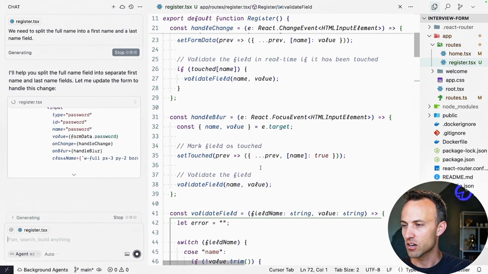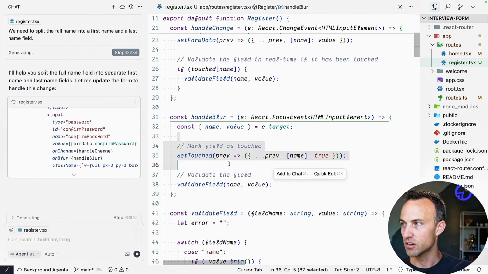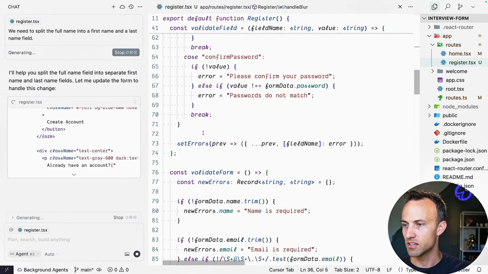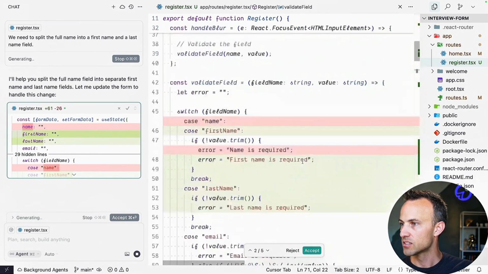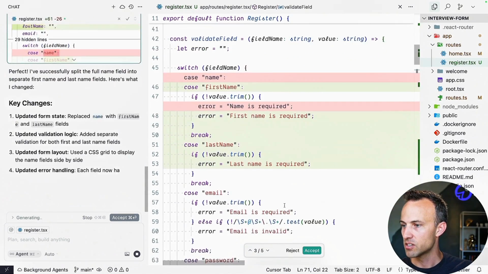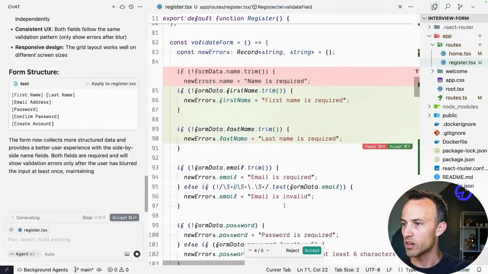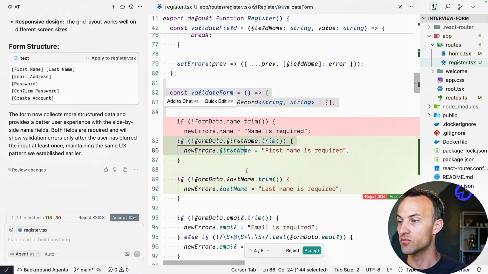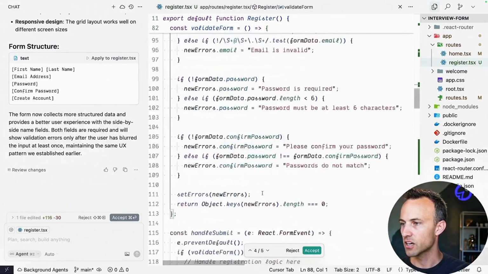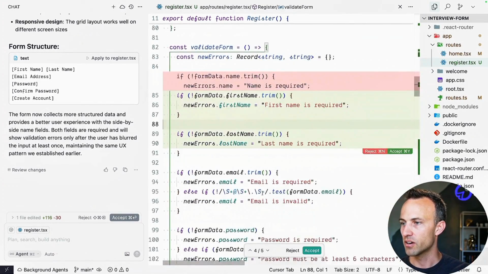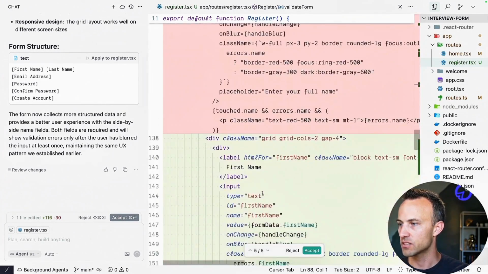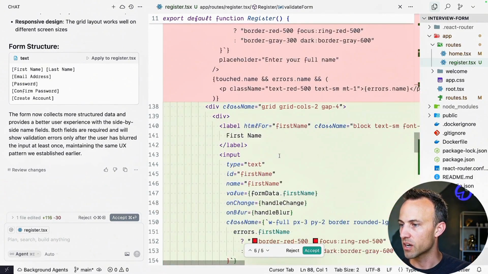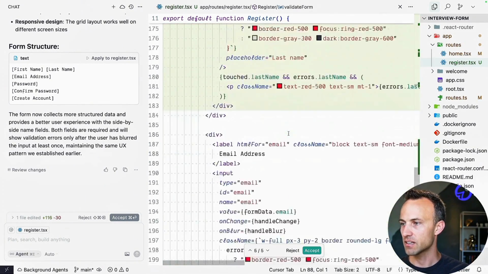And then we can talk about the optimization that we can do here on set touched and the set errors. So let's take a look. We had first name, last name, these are required. And we do have some validation specific rules for each of these fields. So we'll provide those here in just a second. Let's see. So we got validate form. Oh, interesting. So here it looks like we are duplicating logic between validate field and validate form. So we're going to have to fix that. Looks like we're getting a grid. Oh, interesting. I like that for that.